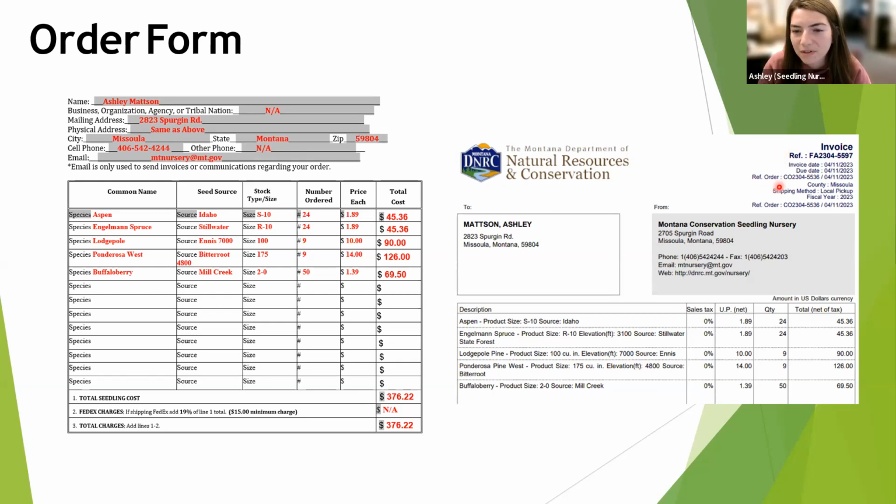And then this number here, the CO number, that's your order number. And you're going to need that when you go pick up your seedlings because they're all going to be boxed, as you saw in that previous photo, with the order number on it. If you are picking up here at the nursery, Missoula will be listed for the county. It'll say local pickup. If your order is being shipped to, say, Flathead County, that's where it would be. And then it would say nursery vehicle for the shipping method.